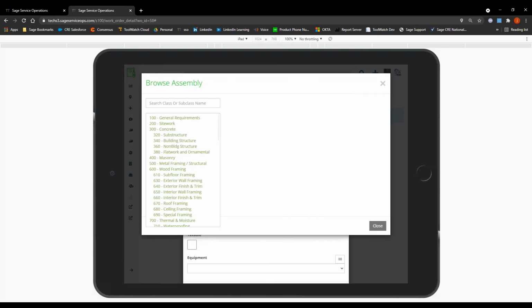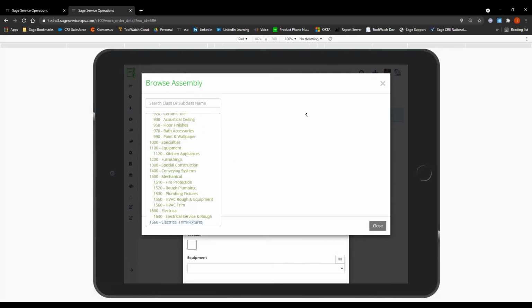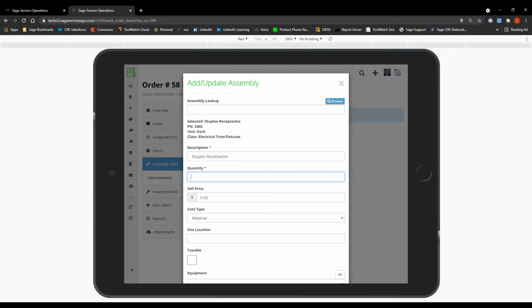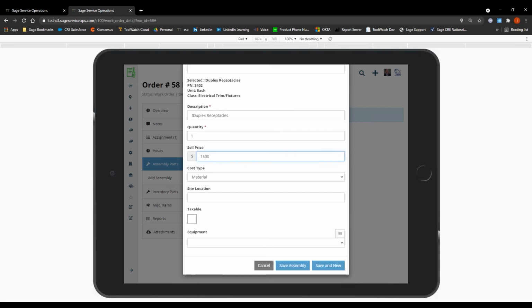The benefit to having this, and I'm going to select something in the electrical, is again, we can pull that price, but the benefit is the technician only has to select one line item and it's going to pull in multiple components on that front. Again, we want to put in the quantity, and if there's a sale price, it can also, as I mentioned, be overridden. So now we save that assembly.